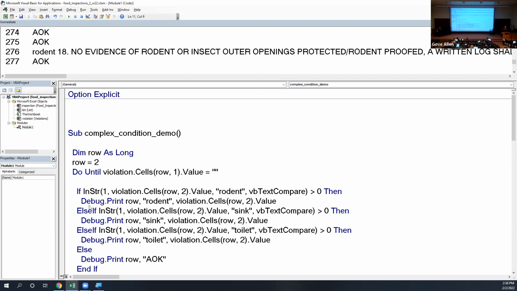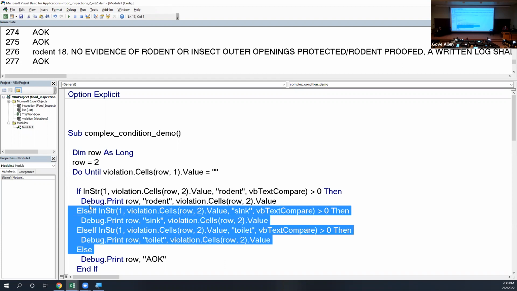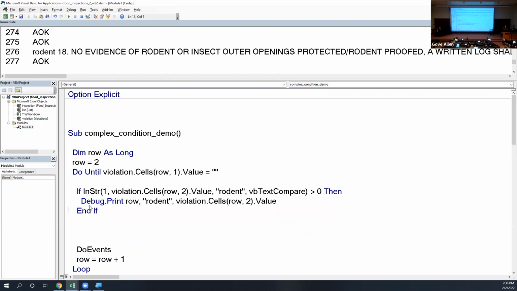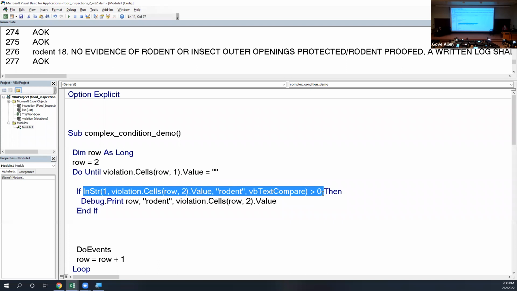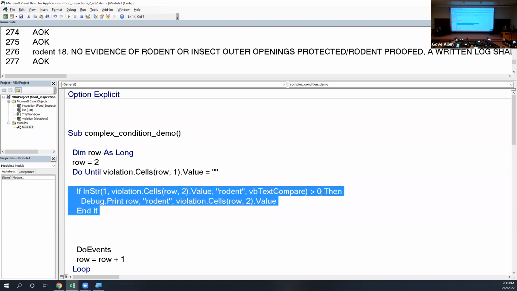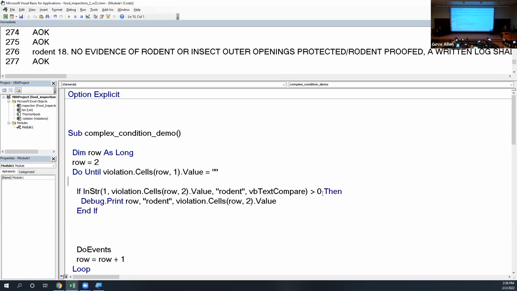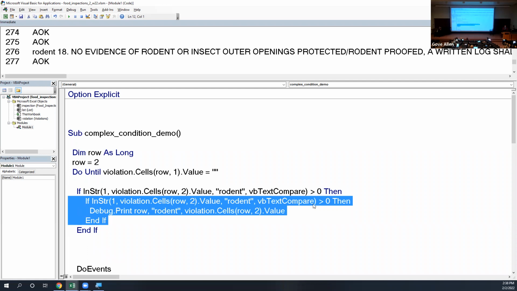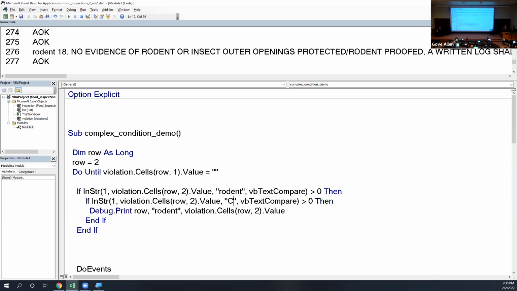So let me back this down just to my rodent one. And so I want where this is true and something else is true. There's a couple of ways that I could do it. Let me show you one way that is not the best way. I could actually nest another if statement inside of this and look for corrected. Even though it's all capitals, it's case insensitive, so that should be okay.